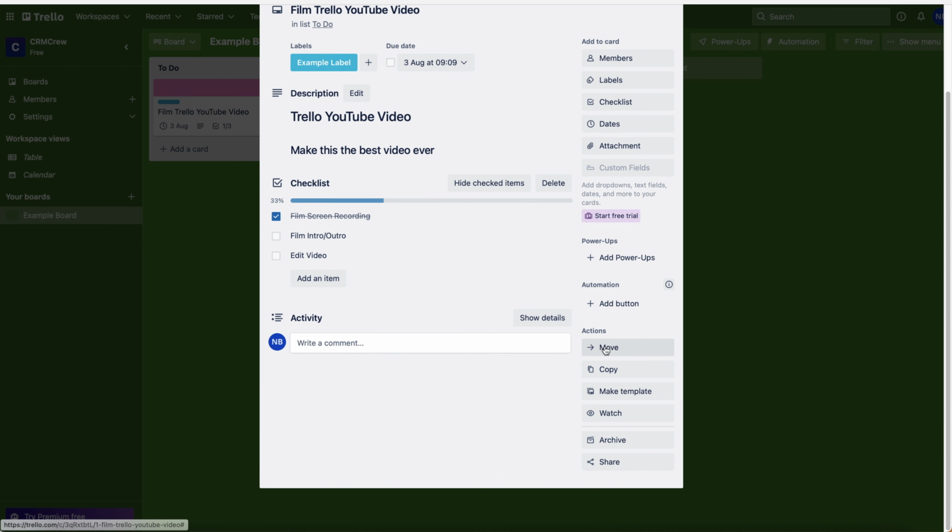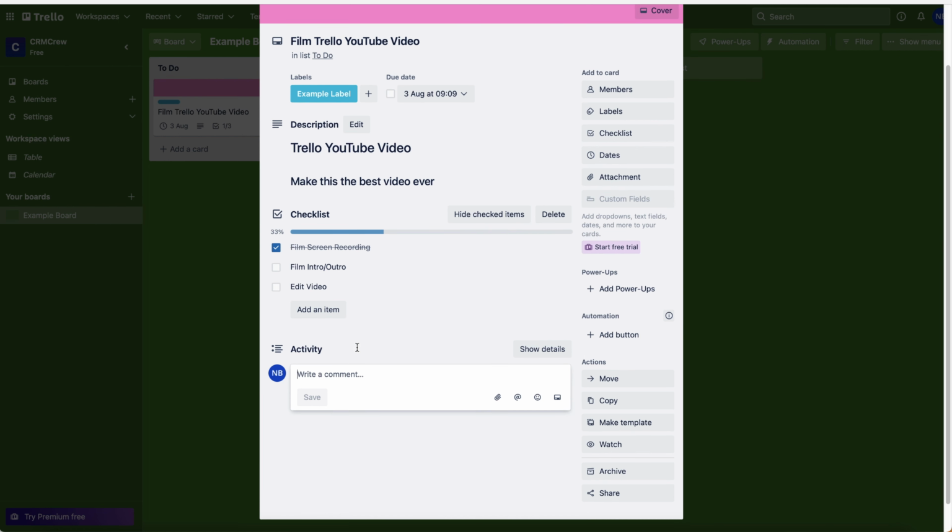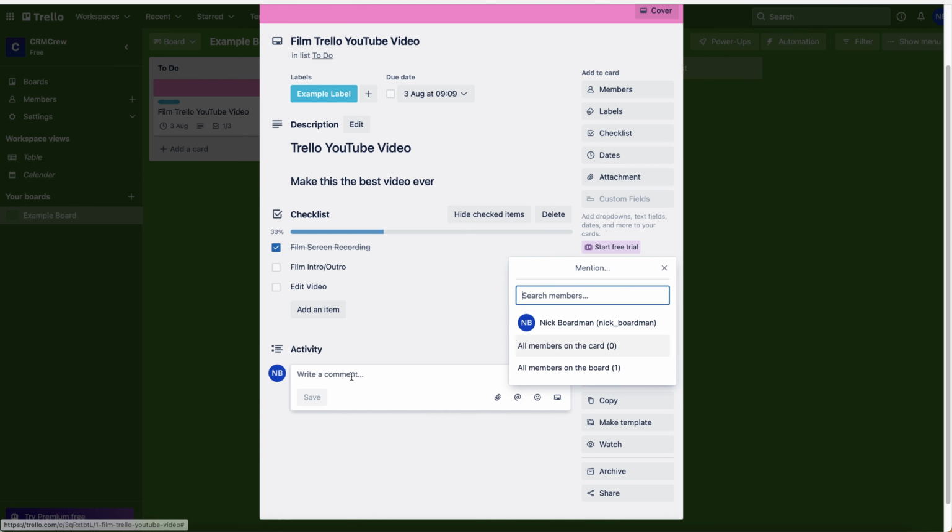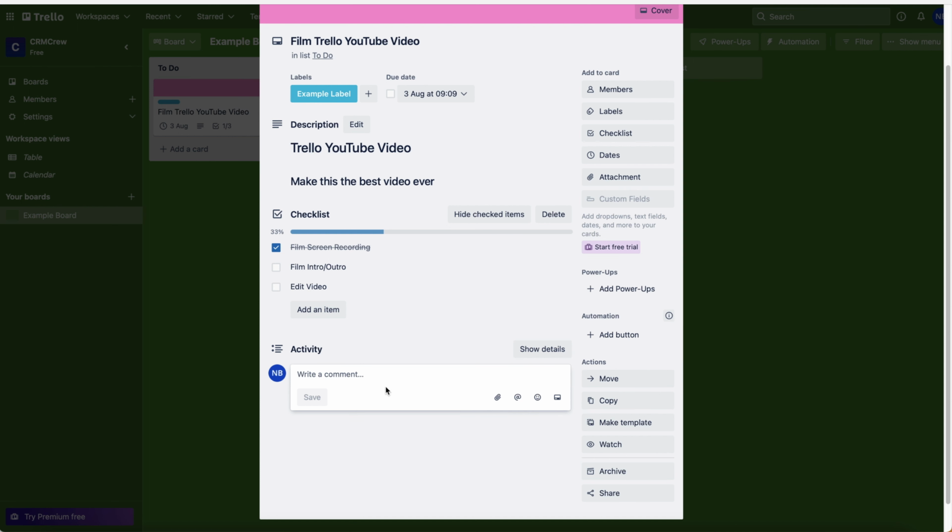And then we have got the activities area. So this is where we can write down what's going on with this particular project or this particular card. So I can just write an update. I can attach things to the update. I can mention people, which is honestly a game changer. So I could at someone and I say, at Nick Boardman, have you done this? Or at employee, whatever, have you done this? Or what's going on with this particular thing? So it's a means of communication. They'll get a notification as well.